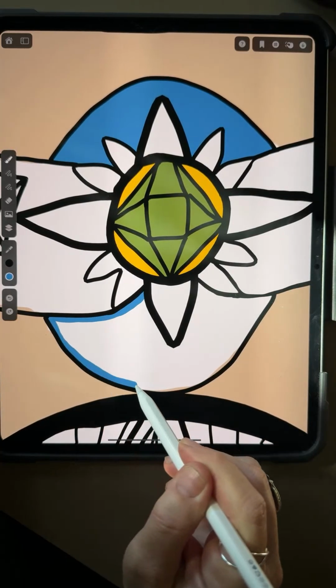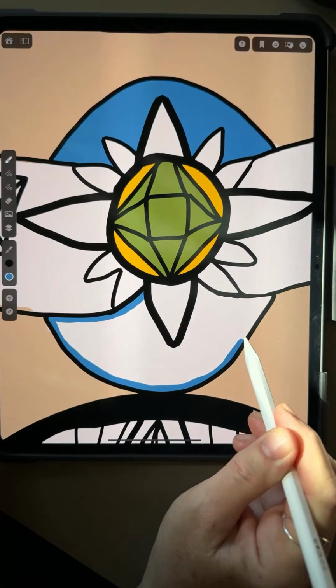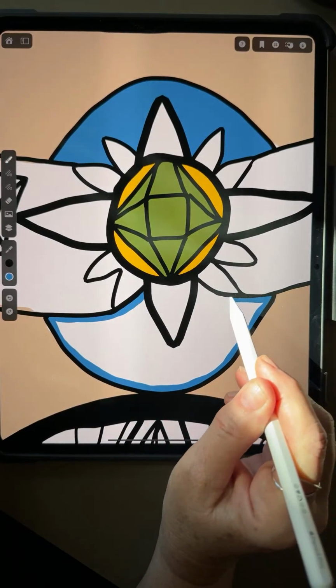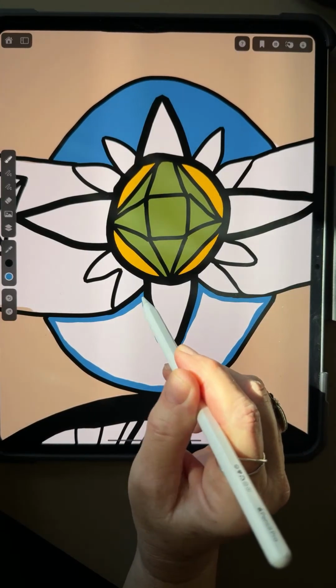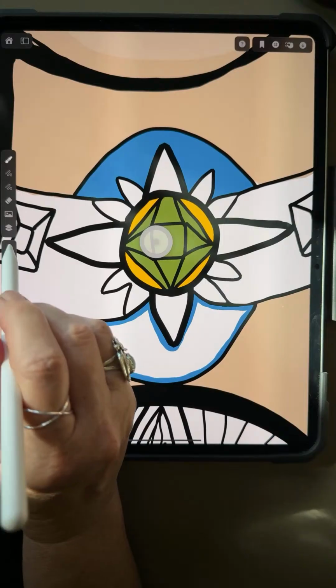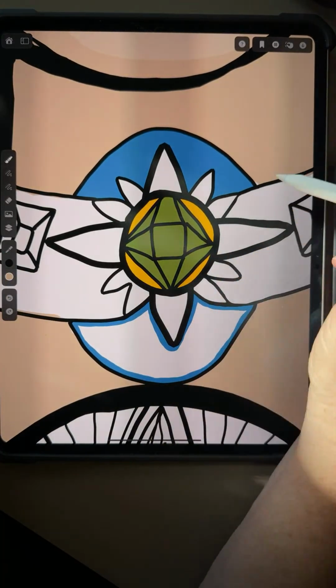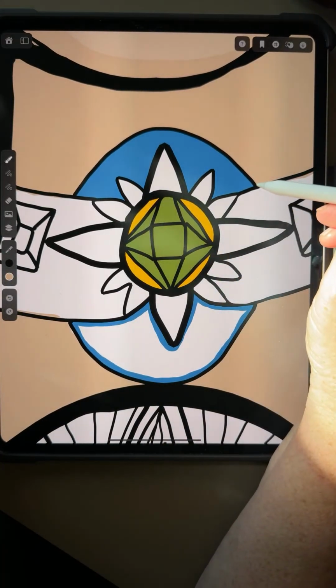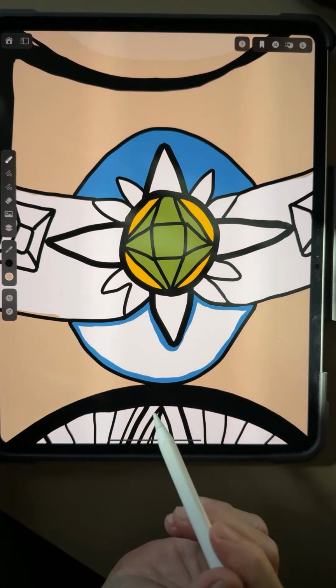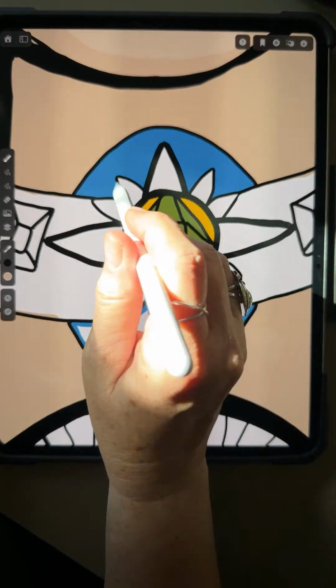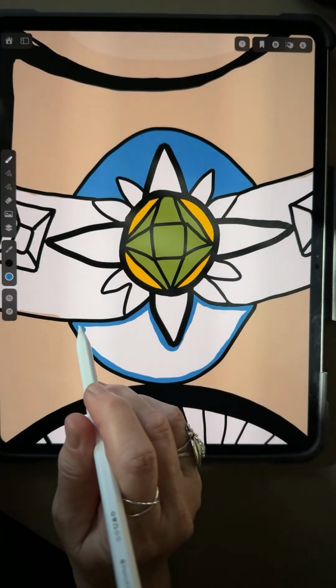See, I have a little bit of cleanup to do with the skin tone. Kind of want to do that right now. So I'm going to use the eyedropper to grab that color and then fill in a couple of blank spots I see. Go back, grab the eyedropper and get the blue again.